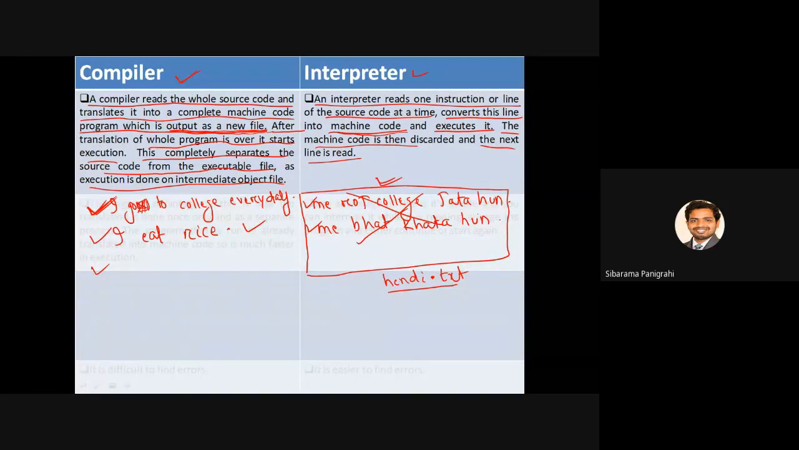No need to translate. You have to translate only once in case of compiler. Whereas in case of interpreter, what will you do? Every time you want to execute it, you have to translate it, because after translation it forgets the previous code and then the next line is read. So this is the difference between compiler and interpreter. I hope all of you have understood the first point.